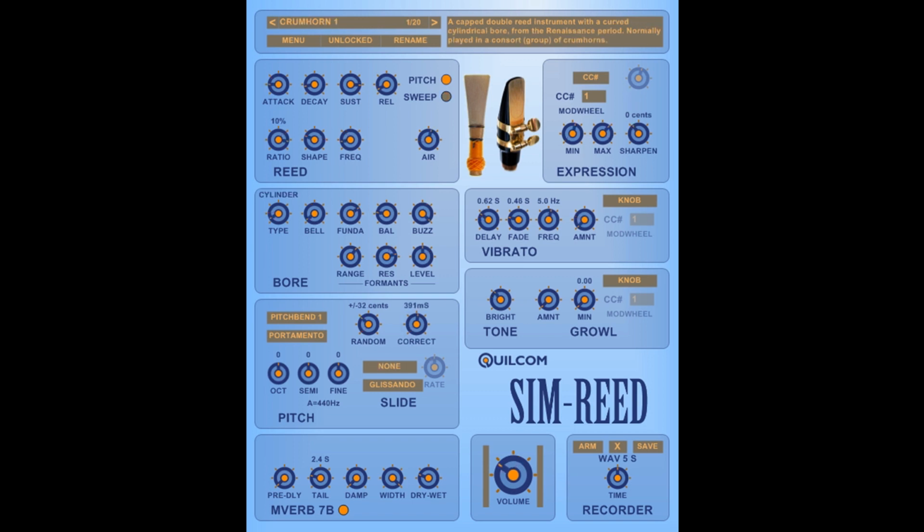Now there's a tendency for the instrument to go sharper at higher pressures. This can be corrected by a good player with an exposed reed, but with a capped reed there's no real way to compensate for it. So here we can set the amount of sharpening that occurs when the CC value is above about halfway. So you can set that amount of sharpening with the sharpen control, so let's make it extreme.